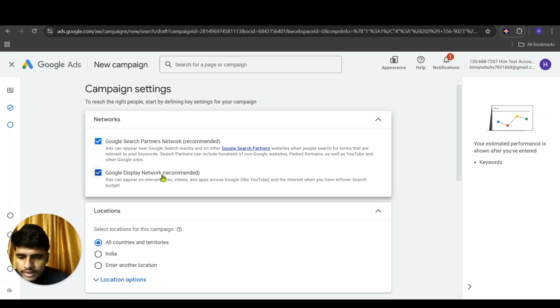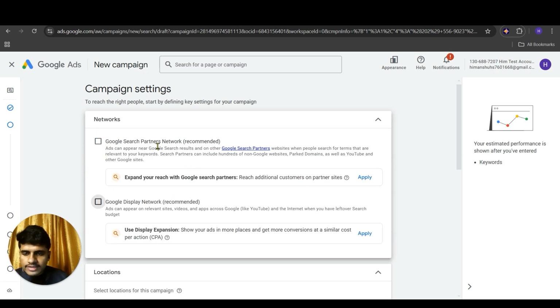Then the Google Display Network. See, I'm going to untick both of these. Yes, Google is saying it's recommended, but listen, your ad is actually going to appear not only on Google, but also on YouTube. On YouTube, people mostly search for information, right? So you're not going to get any kind of leads from those YouTube ads.